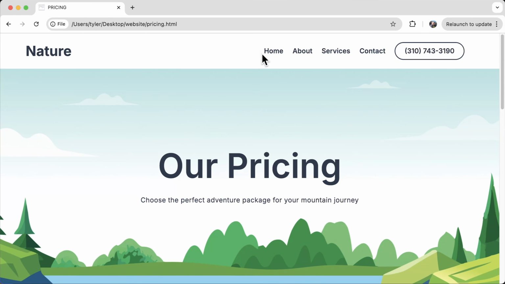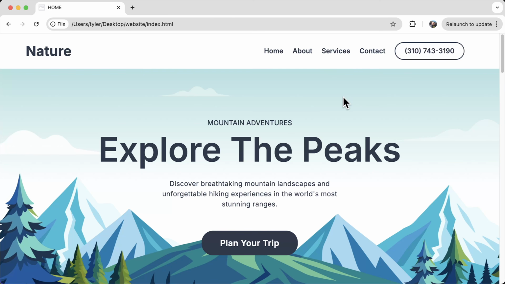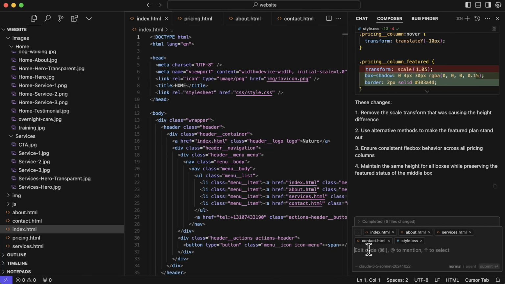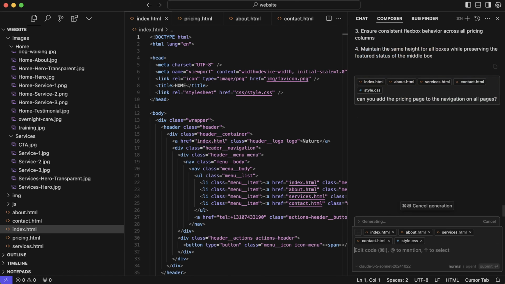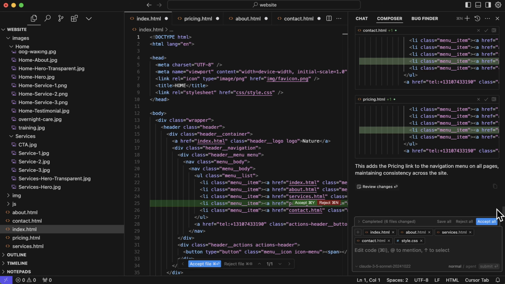But we're still not seeing the pricing page up here. Like if we go to our home page, how do we get to the pricing page? Let's go ahead and change that by minimizing this and typing something like, "Can you add the pricing page to the navigation on all pages?" And press enter. And it went through all of the pages. So let's just accept all.